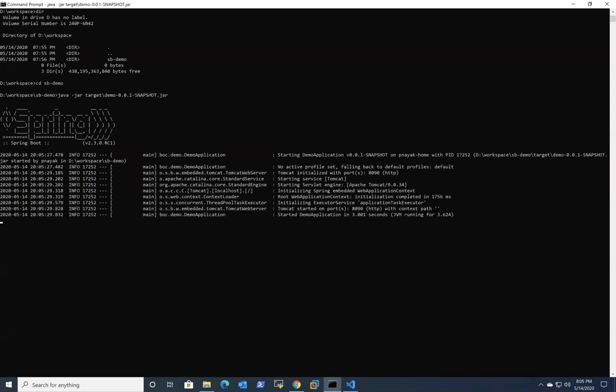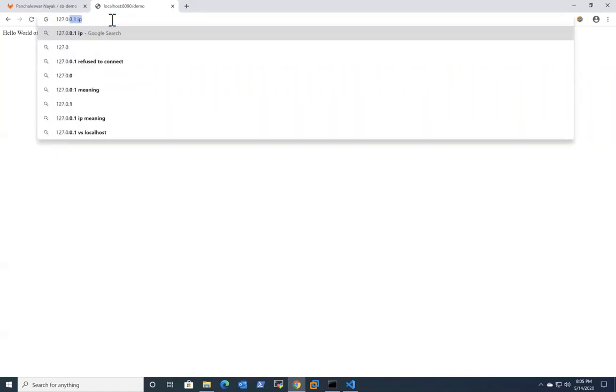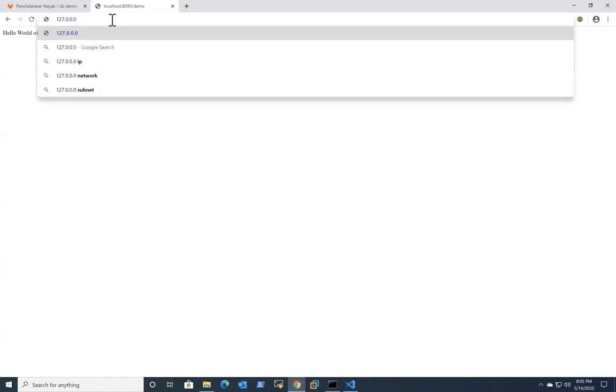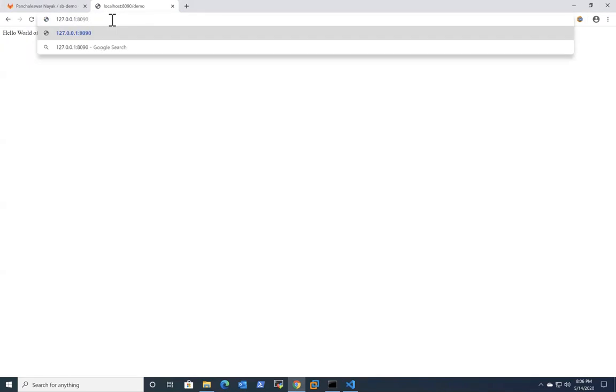After that, if you go to your browser, you can give localhost. If you don't get localhost, you can use 127.0.0.1 colon 8090/demo. This will also do, because the localhost IP address is always 127.0.0.1.